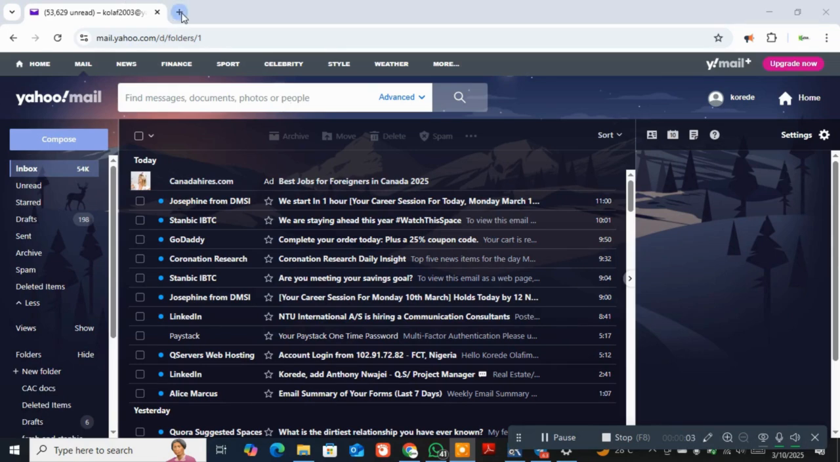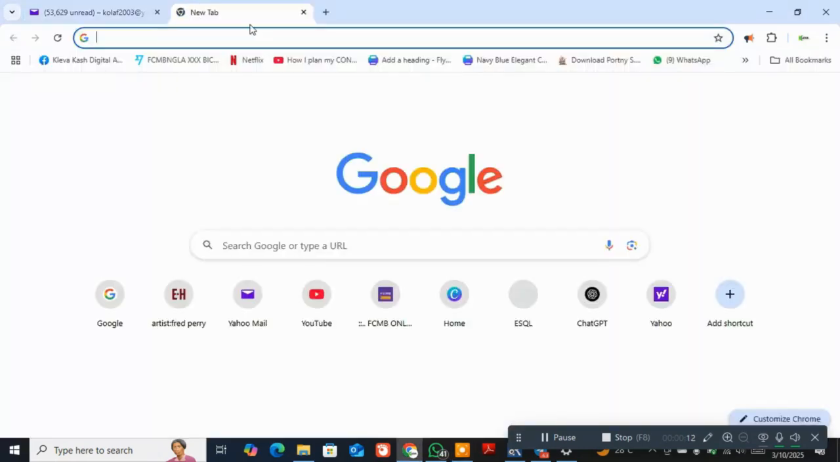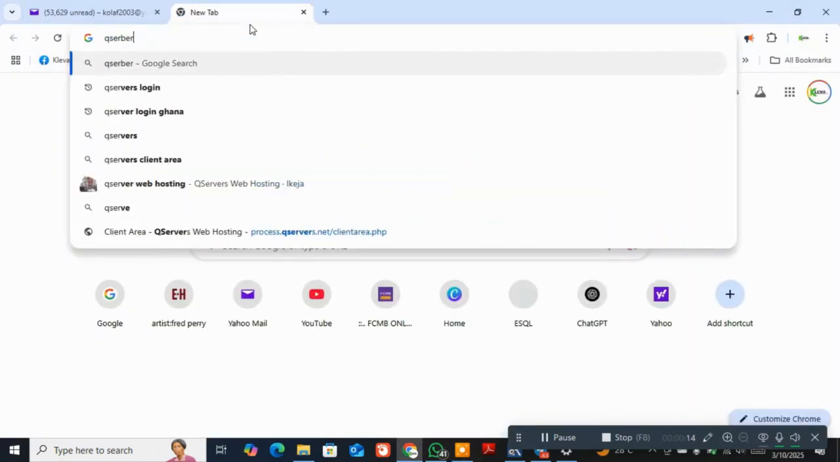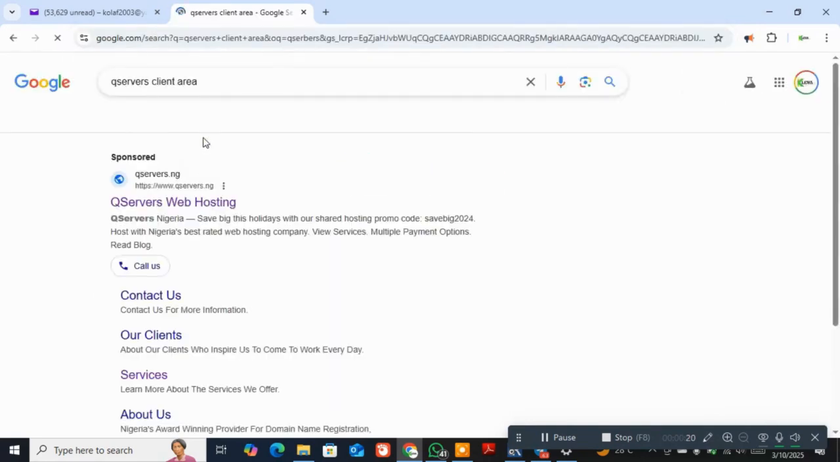Ladies and gentlemen, this is going to be a quick tutorial on how to register on Qservers. Let's get right to it. Go to Qservers.net, then click Client Area, the Qservers client area. Qservers.ng. Let's check it out.